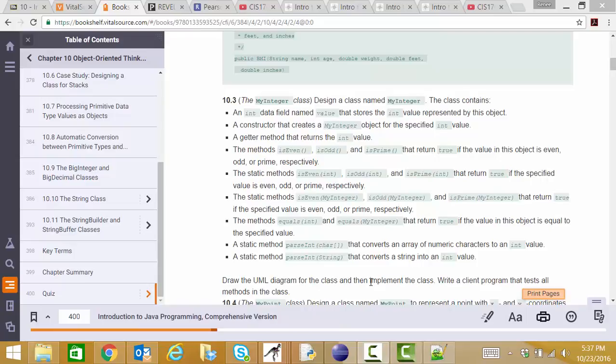When we look at the assignment in our text, the very end says that we need to draw the UML diagram for the class and then implement the class. We'll be writing a client program that tests all the methods in the class. Now in our MyInteger class, we're going to have one class data field named value, and this is going to store the integer value represented by this object.